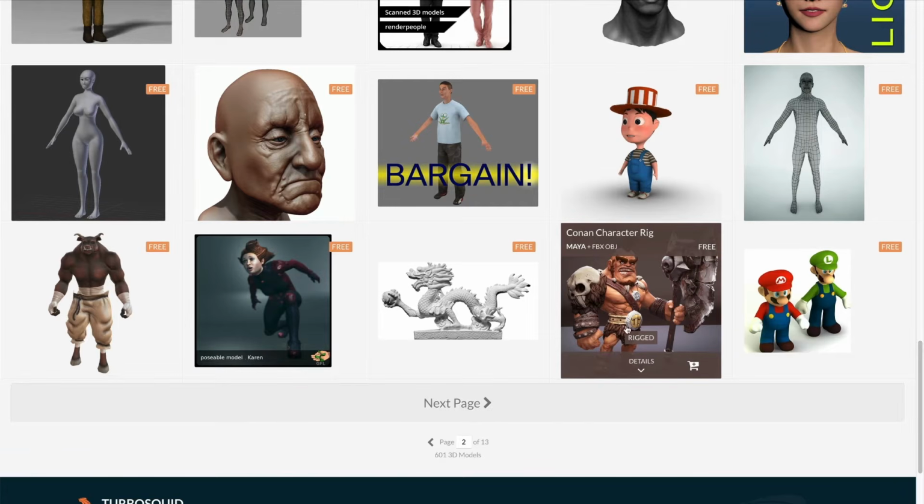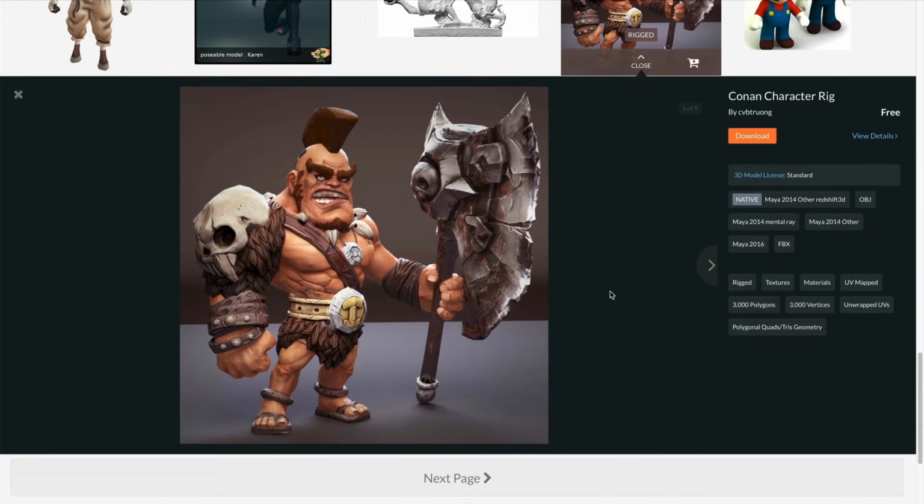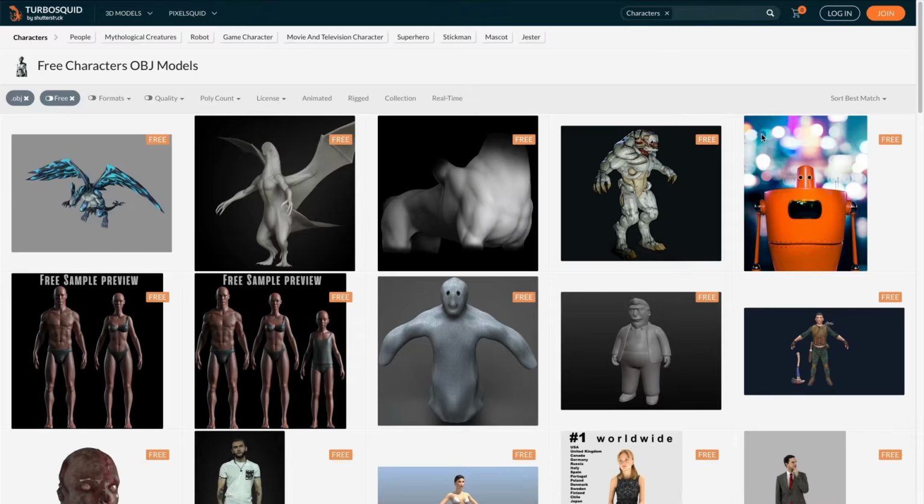By selecting it, I will get more details for this model as well as who the creator of this model is. I can see this model was modeled in Autodesk Maya but contains an OBJ file. I like this model, so I will select the download button. Now I will go to After Effects.